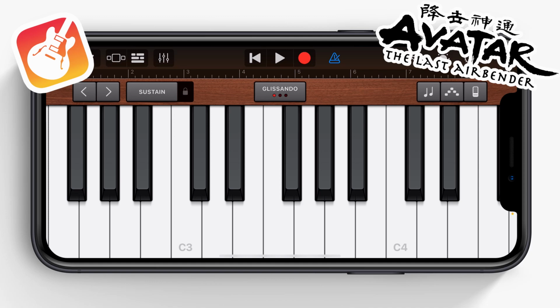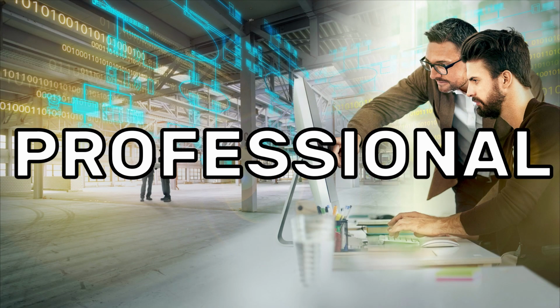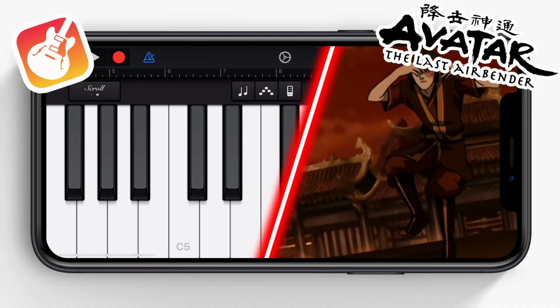I really hope this turns out good, at least decent. I'm not a professional, guys, but you guys can try this at home. So let's go back to the original piece of music.